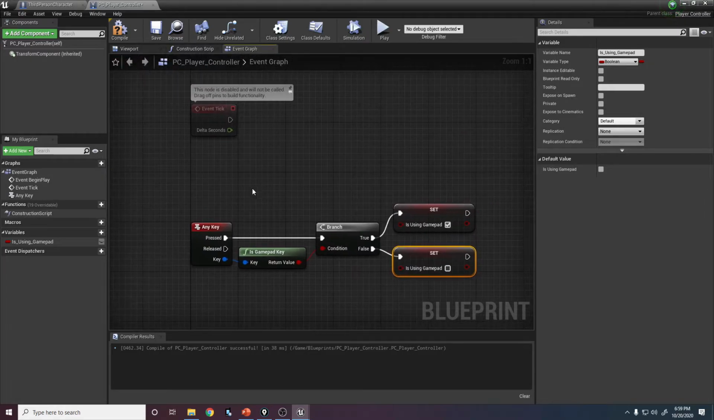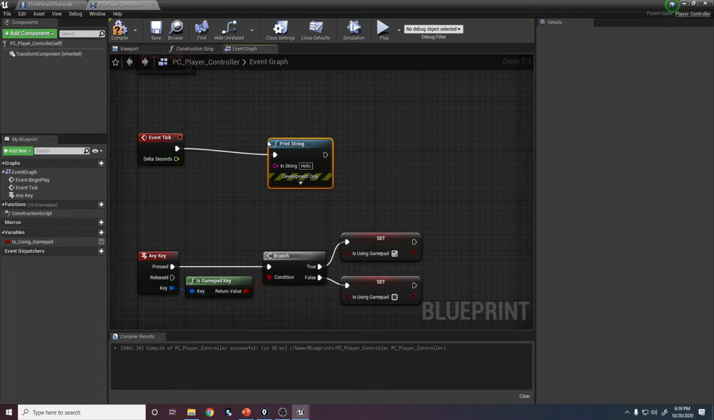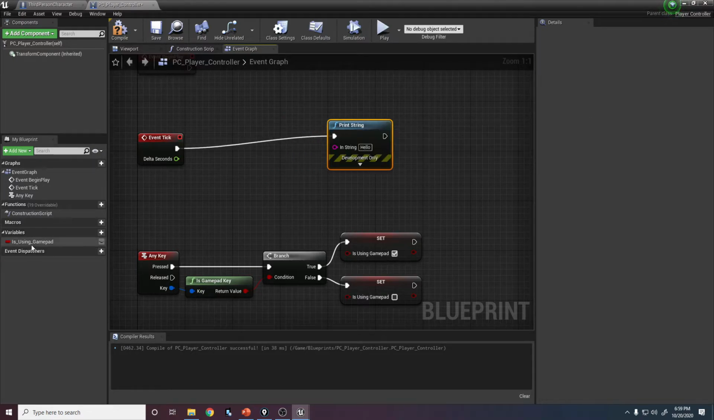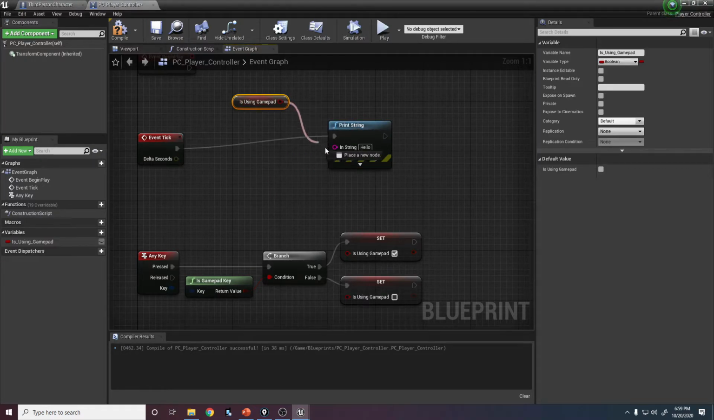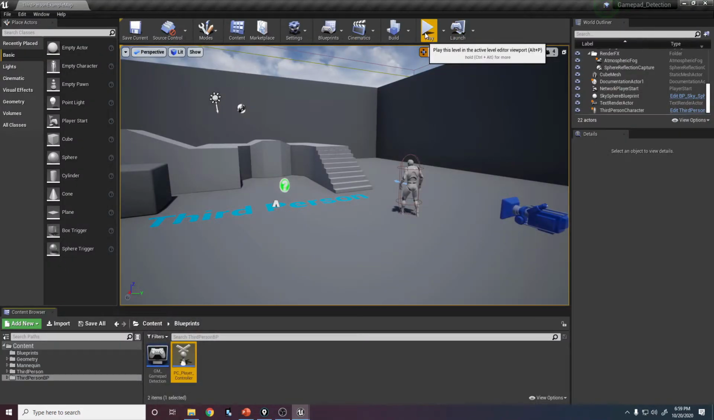Now, off of event tick, we're going to go print string. And we're actually going to get, this is using gamepad, go into the string. And for duration, just so it doesn't fill the screen, we're going to go delta seconds. Compile and save. Now, I want to show you one thing. You actually have to have a gamepad to do this. I think that may be self-explanatory. Let me get my gamepad out real quick.